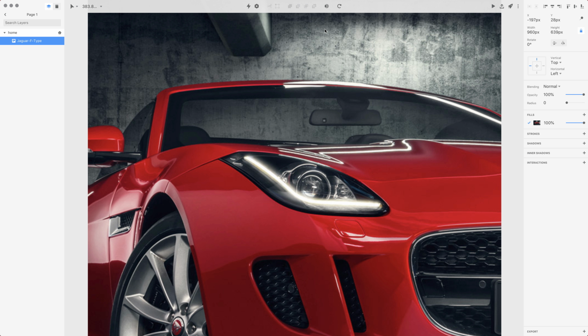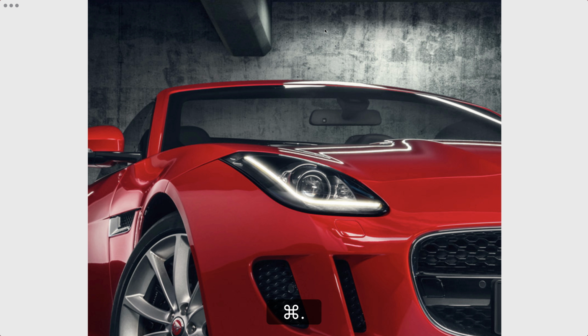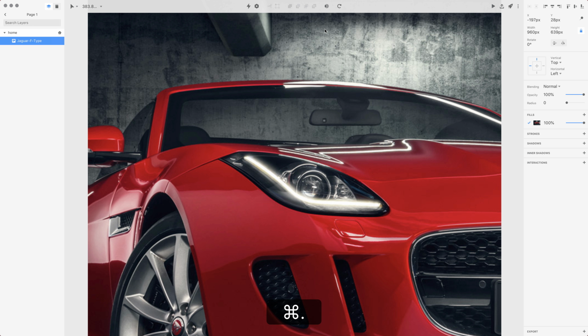You can go to presentation mode, which is Command Dot. If you press Command Dot, you will hide everything. And this is really useful if you have just a small screen real estate, or you want to present in front of your colleagues.